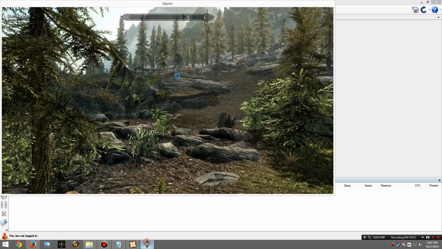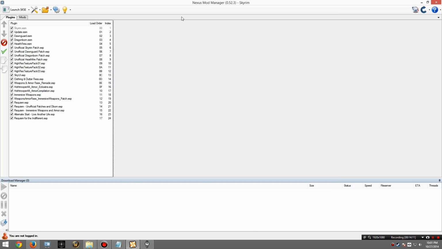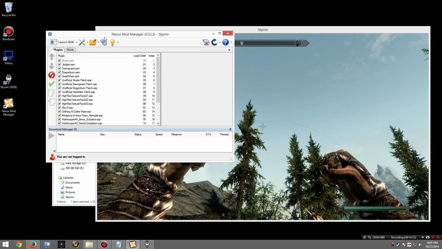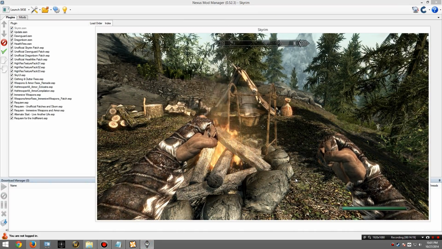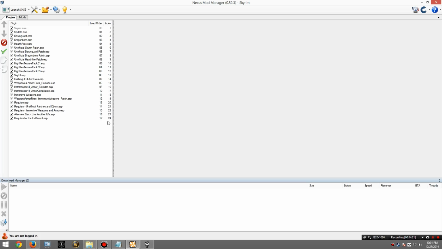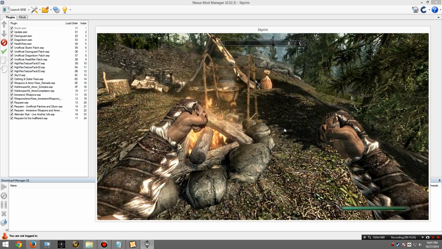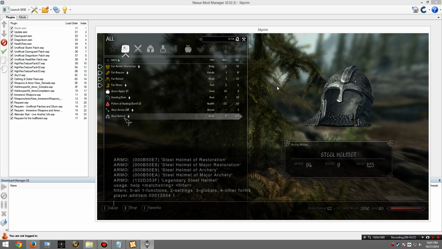Now you'll notice I can get kind of the load order. Okay, hold on. Let's see if we can do this. Okay, I can get kind of the load order on the side there that I covered up. Okay. So, we'll look at a steel helmet here, and I can see that it is 94. So, it's kind of our baseline.